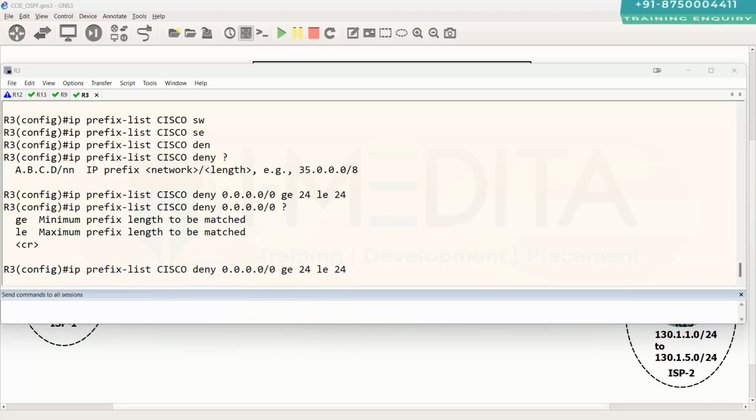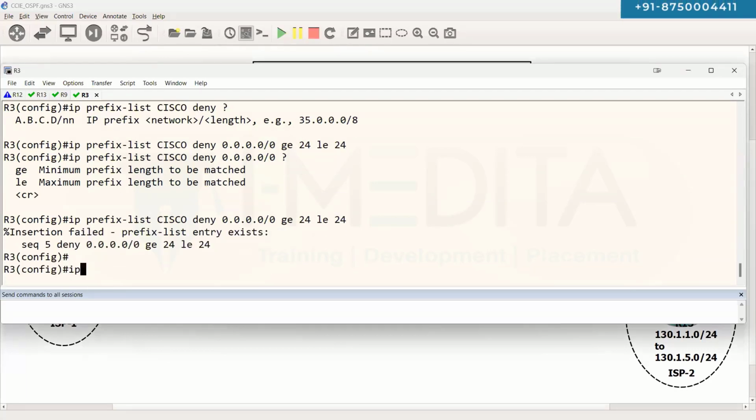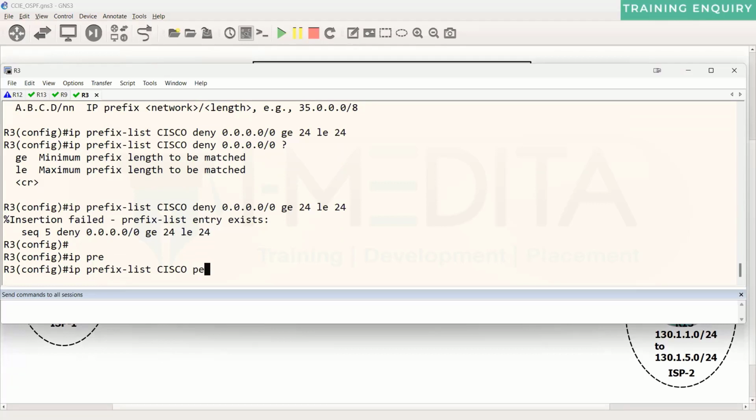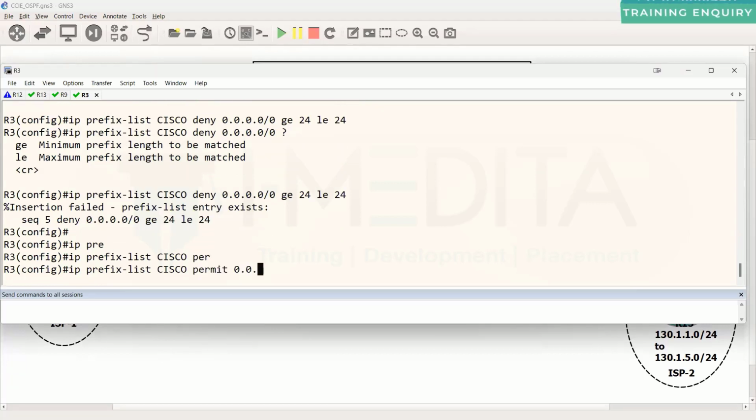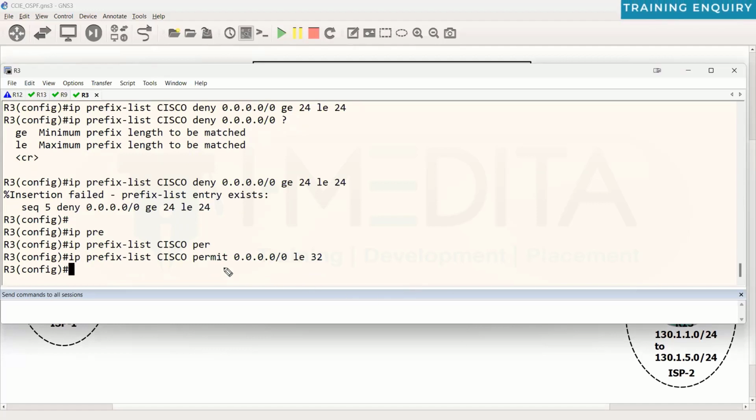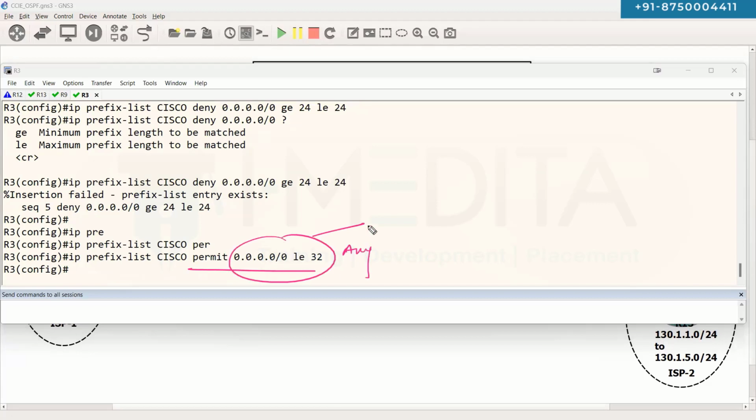And we also need to permit all the rest of the prefixes. So we just cannot say permit any. What we need to say is IP prefix list Cisco permit, again 0.0.0.0/0 and less than equal to 32. This is permit any. So this means that in the entire routing table, all the other prefixes are permitted.